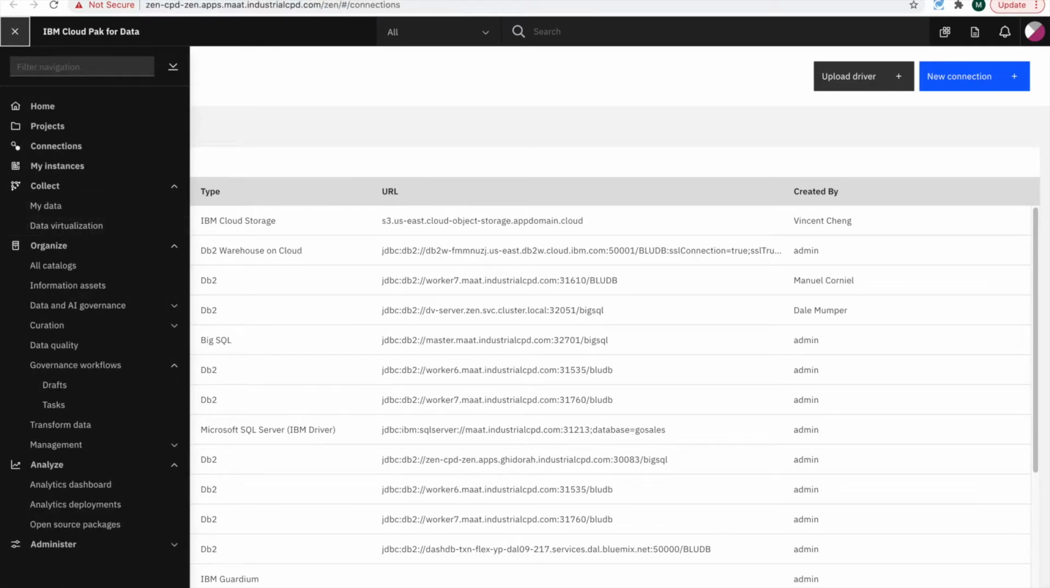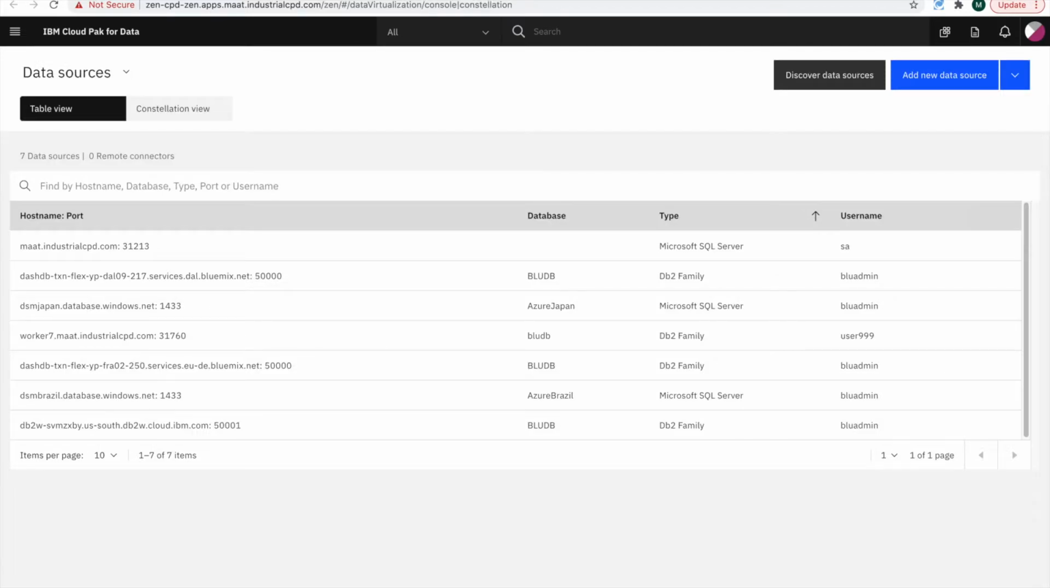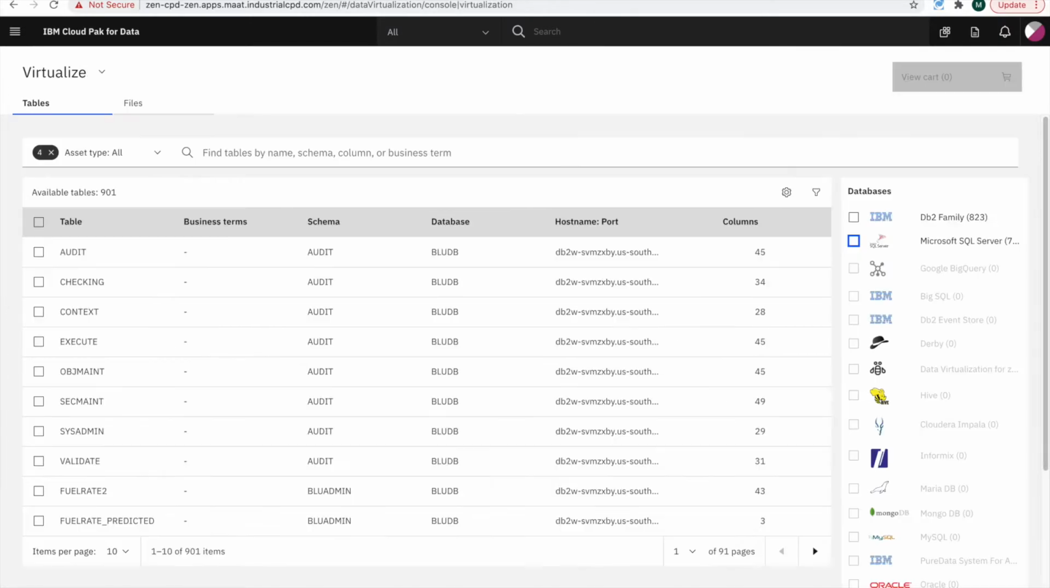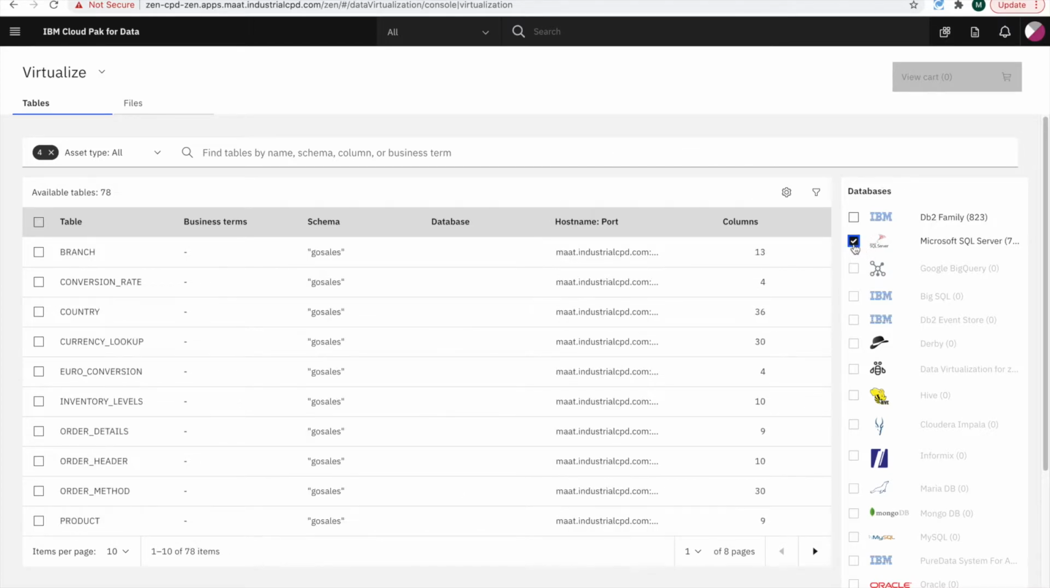So after we go to our virtualization page, we're able to see all of the data sources that we have virtualized. And this process is simply shopping for data, choosing the tables that we want to virtualize, and then adding them to our cart. And then from here, we can publish them to the catalog so that other users can have access to them.